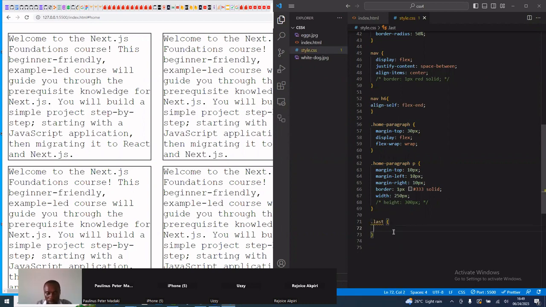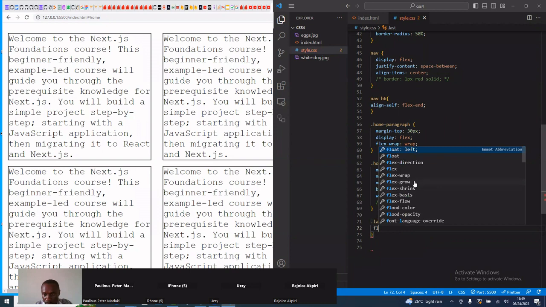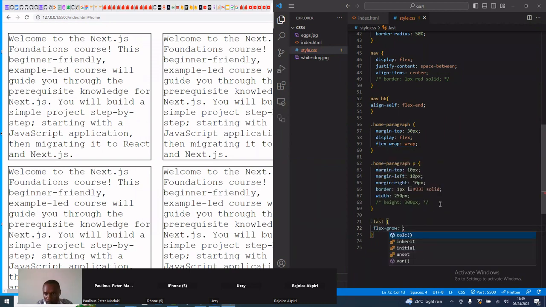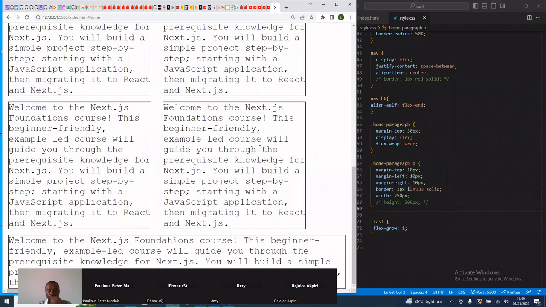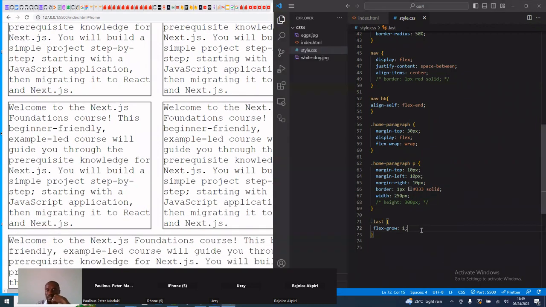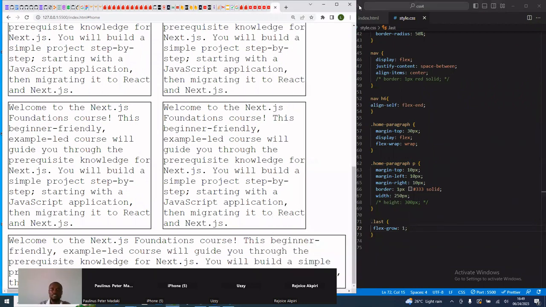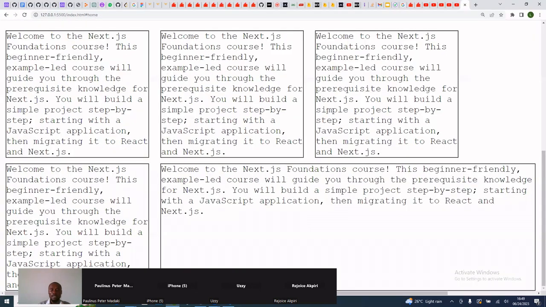Let's see. Let's grow. Give it a value of 1. Okay, yeah, this is what it does. Flex grow values range from 0 to 1. So what I'm saying to this element is: occupy the remaining space in the container that is yet to be occupied. So that particular element now occupies the remaining space. That is what flex grow does.